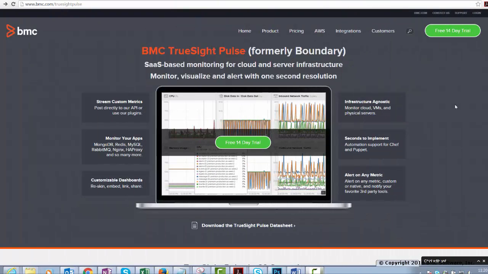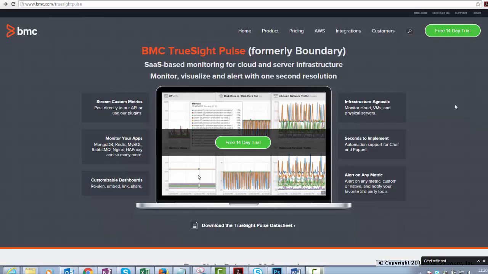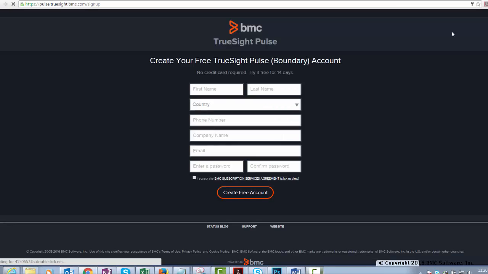The first step is to go to bmc.com/TrueSightPulse and sign up for a free account. Just provide your user details and a valid email address to get started. You may have already done this step, but including it in today's tutorial for new users.